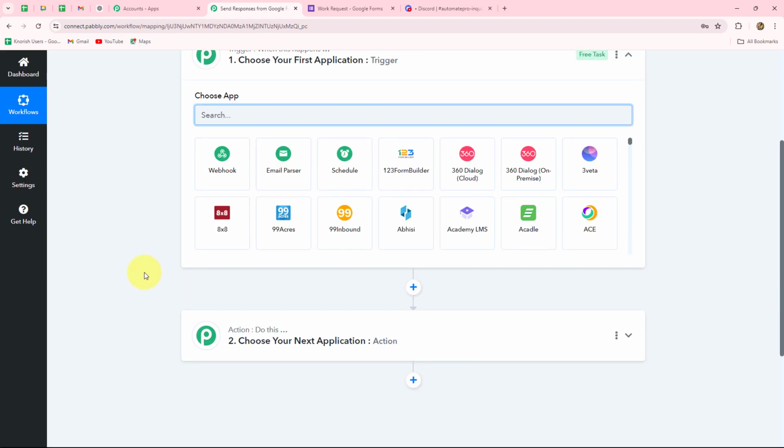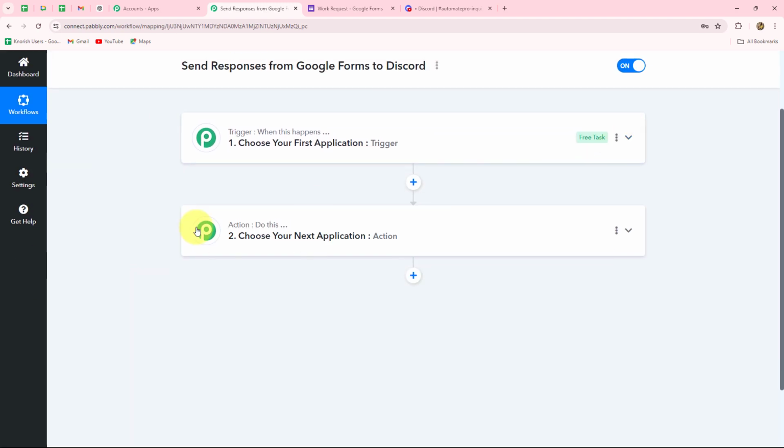As we have done that, we can see that two windows are open in front of us. The first is the trigger and the other is the action. Now, as I told you, Pabbly Connect runs on these two principles, so basically these are the building blocks of our automation. Here the trigger says when this happens and the action says do this.